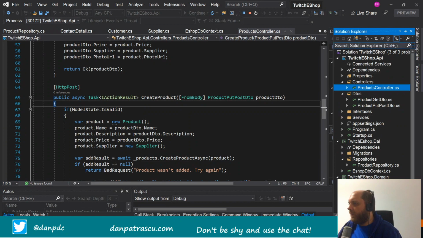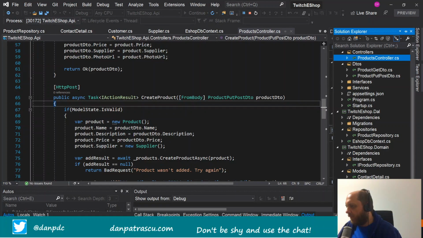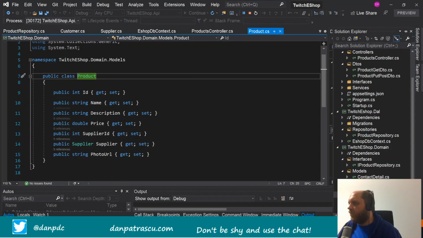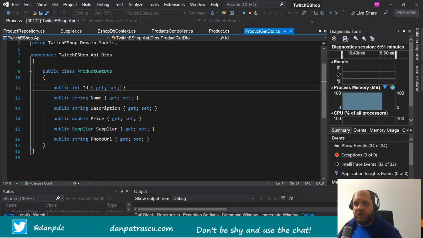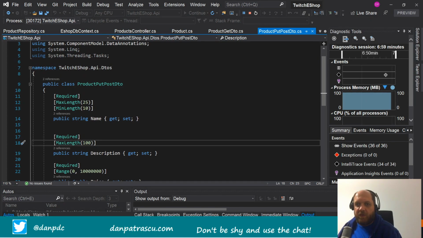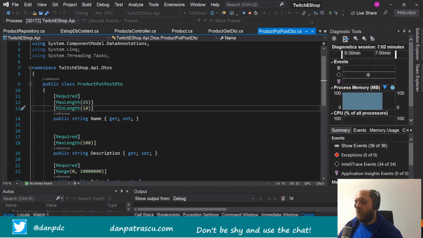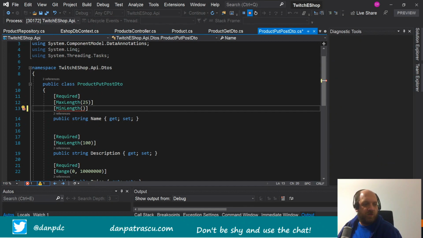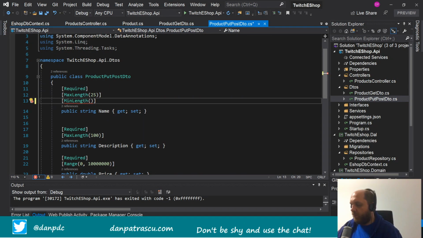But if we go back then to the product itself, it should be the product post DTO, sorry, because we post right now, of course. And here we see that the minimum length should be 10. Okay, let's change it. But I guess we have to stop debugging to make the changes and to be able to save it. So let's make it 5, because if I want to add a product that has the name of iPhone 10, I guess that we should be allowed to do that actually. Don't you think the same?